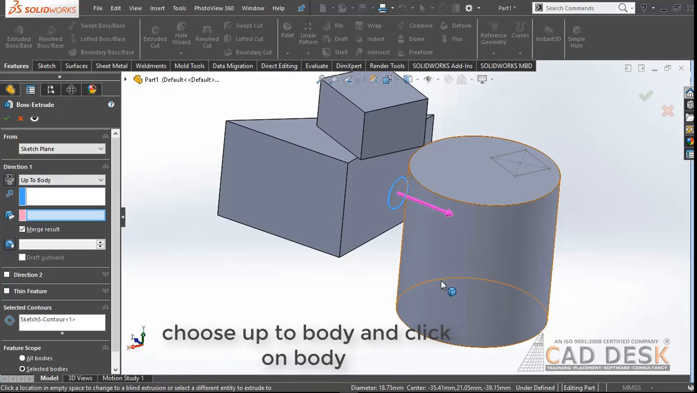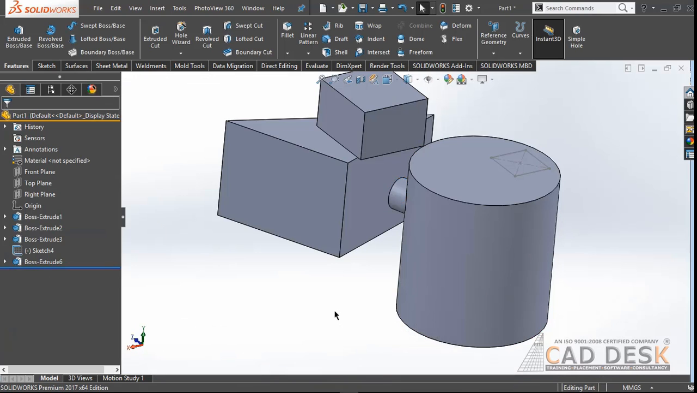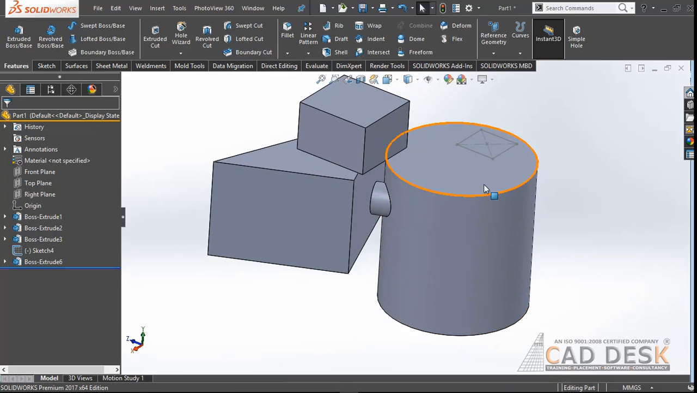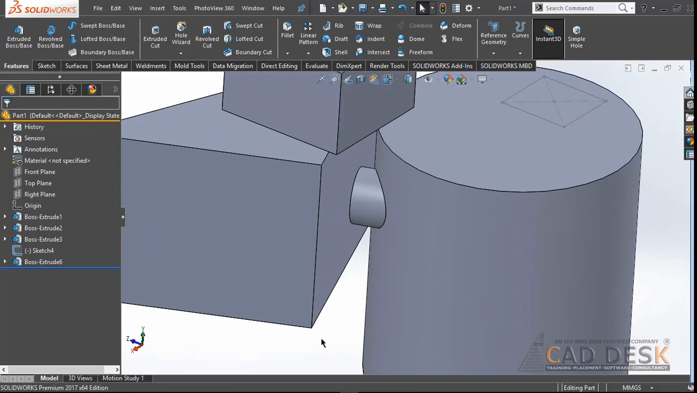If you want to work in two directions at the same time, you can also turn on the direction 2 option. The limit options for direction 2 are the same as direction 1.